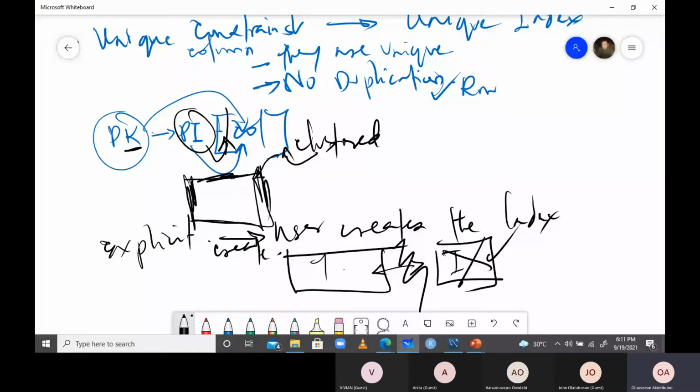Now, in this situation, if I delete this index, right? If I delete the column where the index is, where the primary key is, right? If I delete that column, what happens? The constraint is gone, the index is also gone.